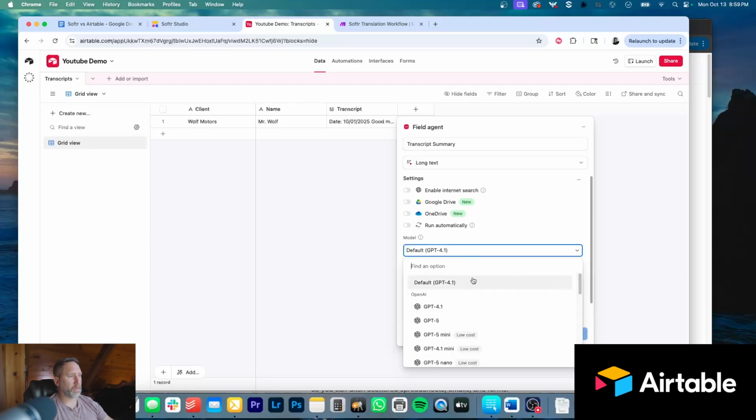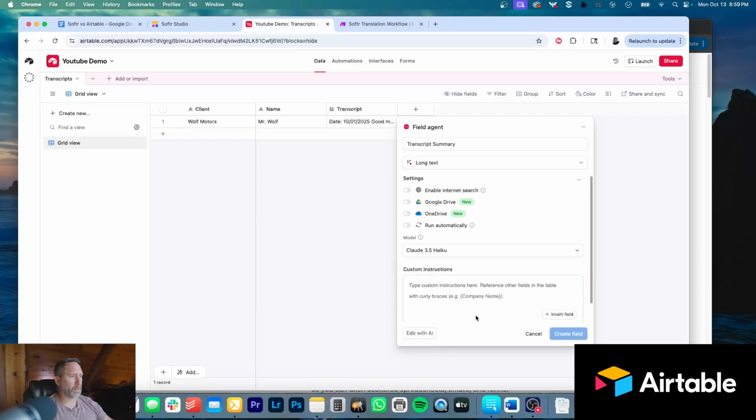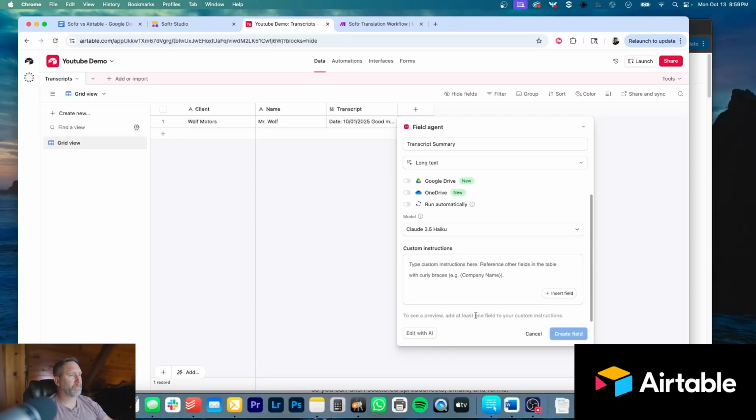And again, just like Softr, you have the option to choose from a couple different LLMs. Again, they have ChatGPT and Claude. They also have Meta and Gemini. So a couple more options as far as LLMs compared to Softr. So again, we'll just choose 3.5 Haiku just to keep it the same as we did with Softr.